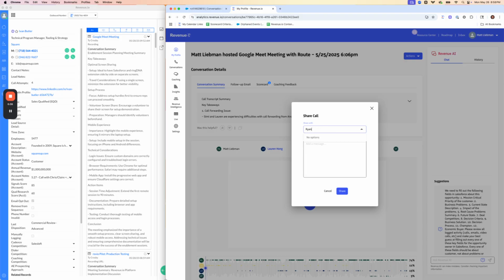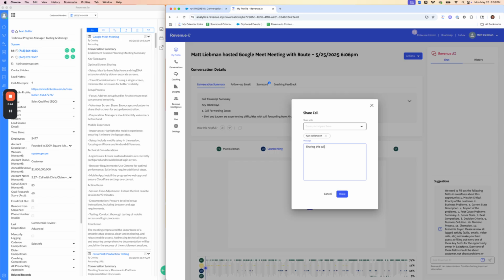This is where I can select my manager and I can type a message to him explaining why I'm sharing this call and what I'm hoping that he'll do. What you'll notice is that I can share this to multiple people, and it doesn't only have to be my manager. For example, I can pick my colleague Jake. He's in here as Jacob. Now I'm sharing it to multiple people.